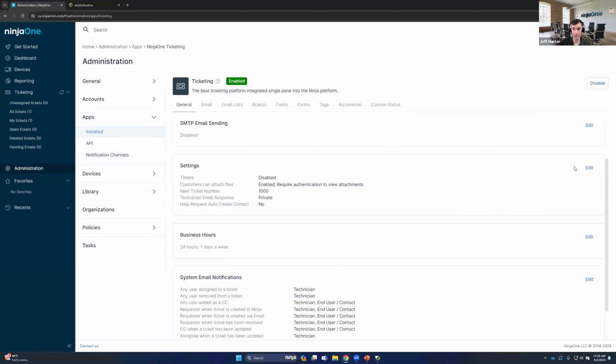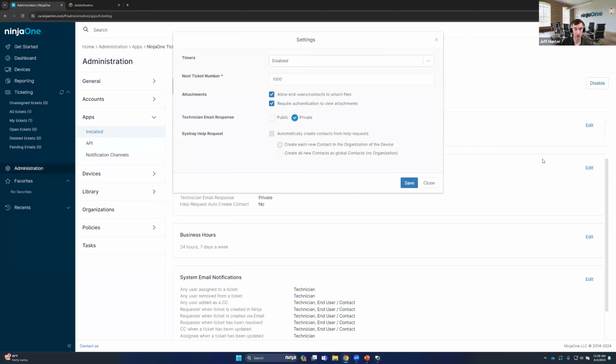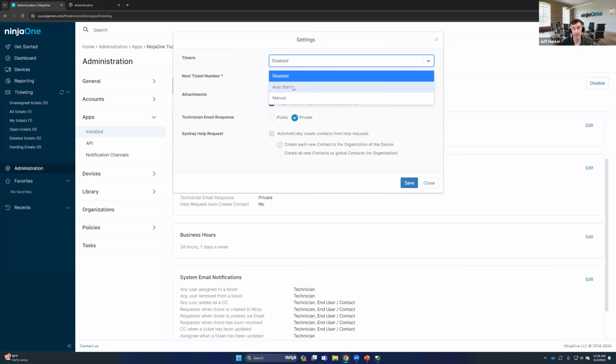Now, for starters, we have some very important settings right here on the main general tab of the ticketing administration page. For starters, you may want to track time. Currently, we do not have timers set up here, but I might want to have a timer auto start as soon as I click into a ticket. I may also want to have this be manually started and stopped for time tracking purposes. For my purposes, we're going to auto start.